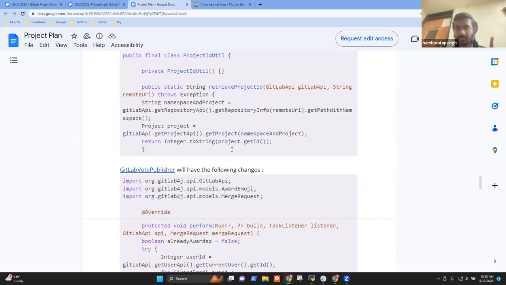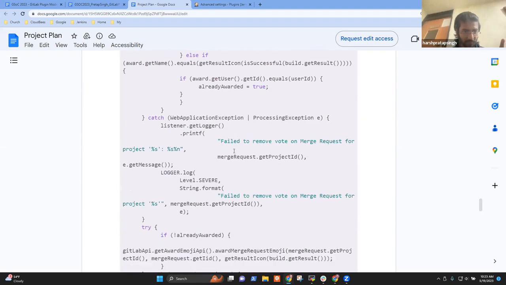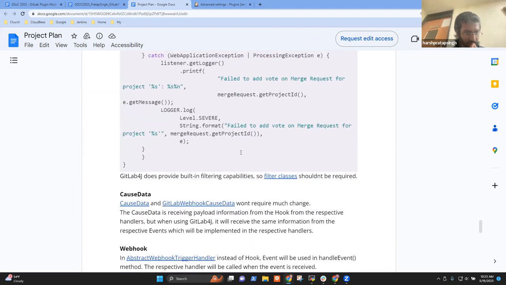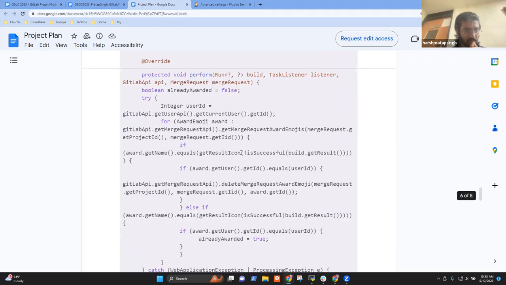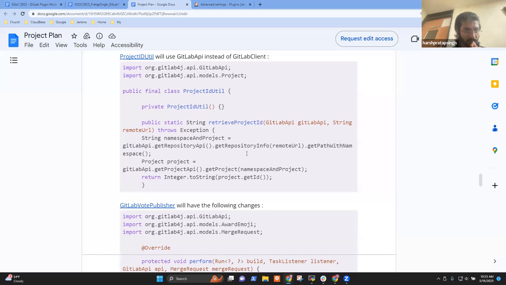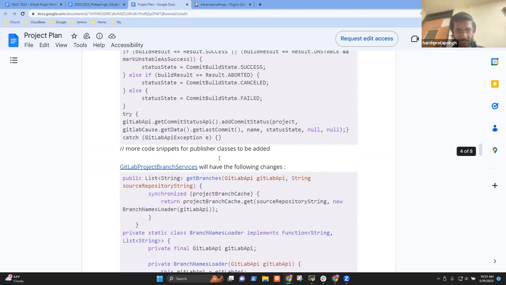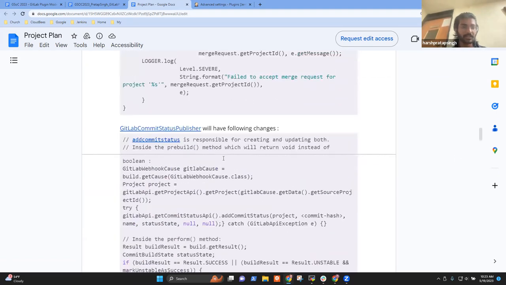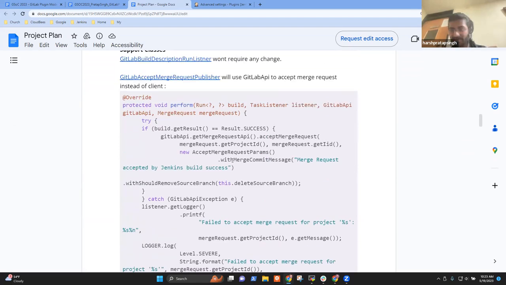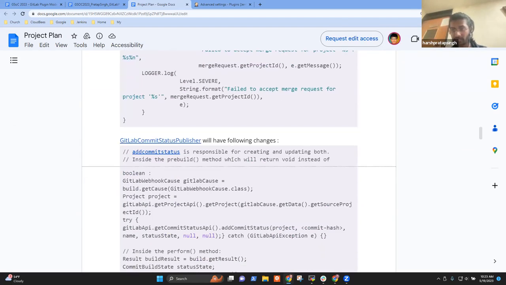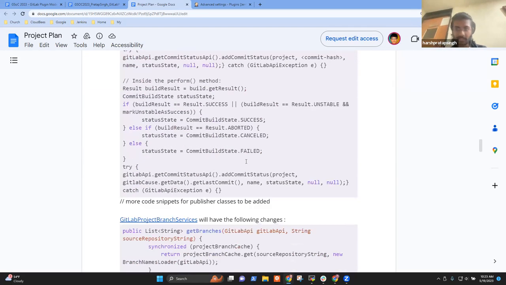The class's name was, let me check, what was the class name? The utility class. So is it project ID util? No. No, update commit status. I think I didn't write it in the project plan for some reason. Update commit status. I don't think update commit status will be required because we can change the commit status using GitLab4J also. So I think that will also be removed.